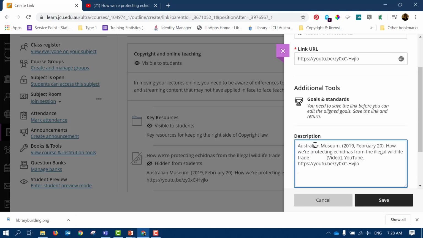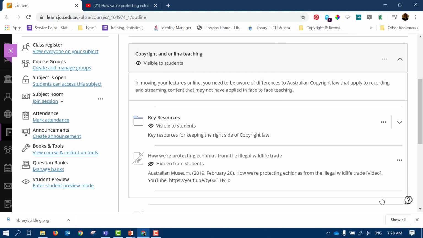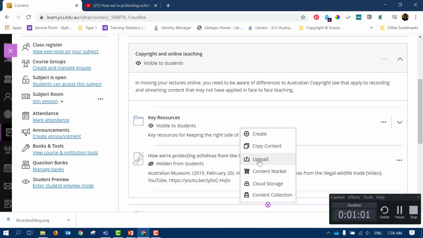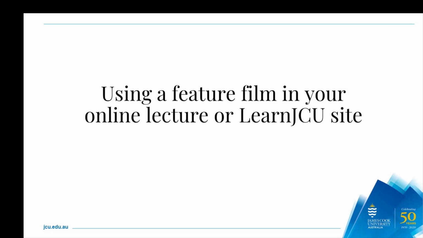Now, you must not record the video playing when you're recording your lecture. And you must not download a clip like this as an MP4 and then upload it to your site. Those are both clear breaches of copyright.